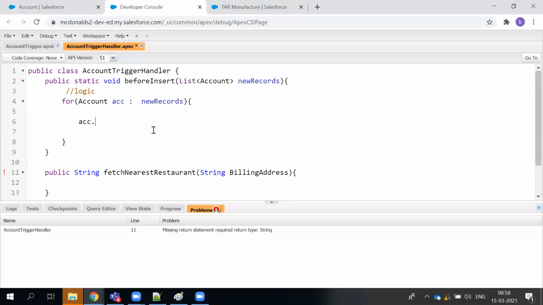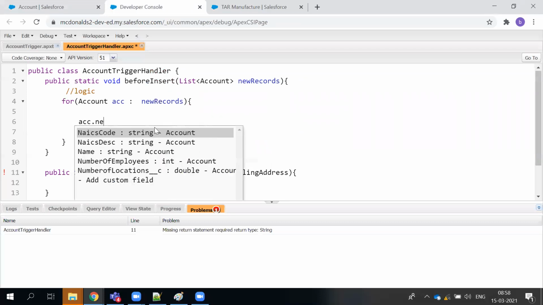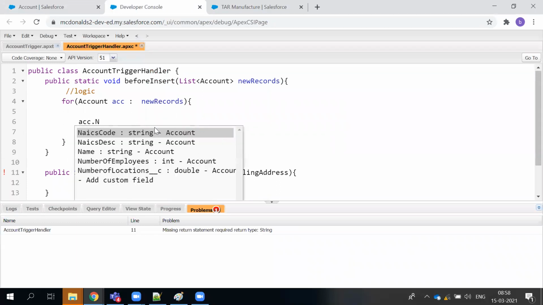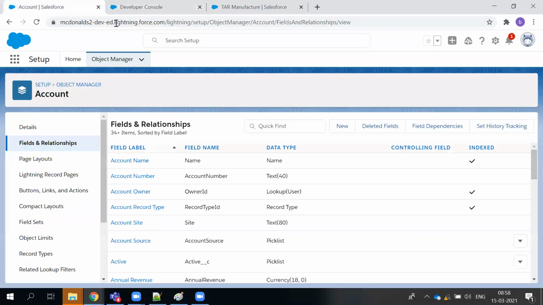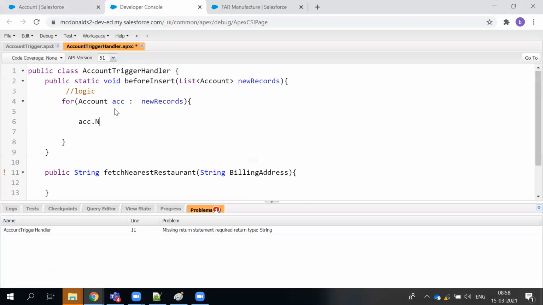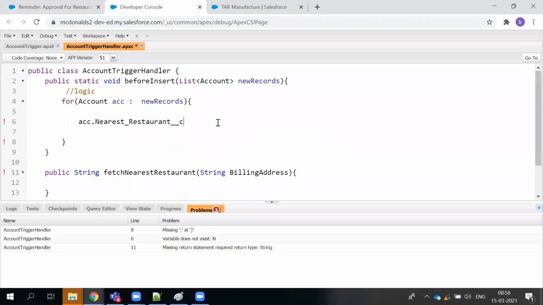So we're going to deal with Account. That nearest restaurant field is not there here since we didn't reload. I've taken this copy and I'm putting it here. So what is this returning? After you call a method, you're returning an address, right? What are you passing here? You may pass the billing street.